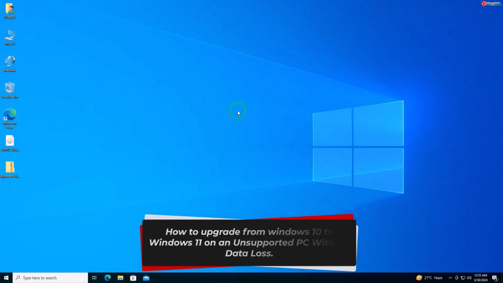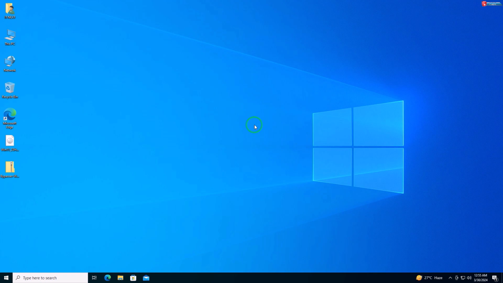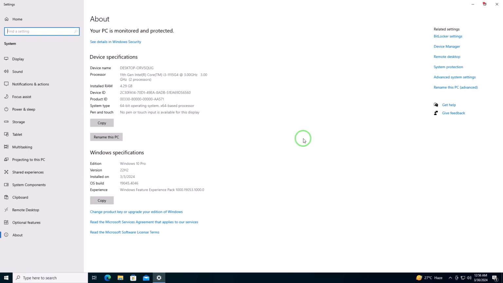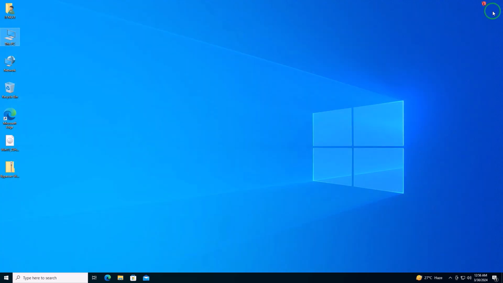How to upgrade from Windows 10 to Windows 11 on an unsupported PC without data loss. Here you can see I have Windows 10 22H2 version installed. Now, let me show you how we can upgrade to Windows 11 for free.